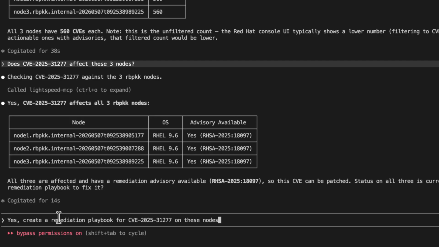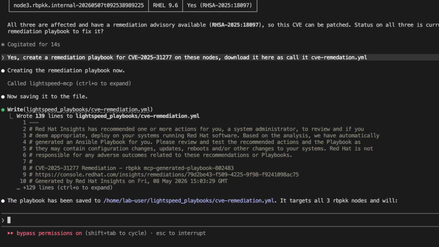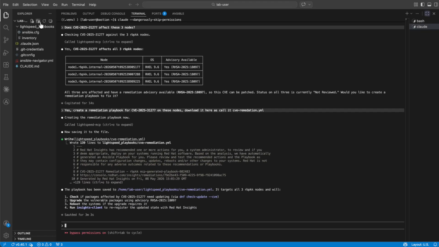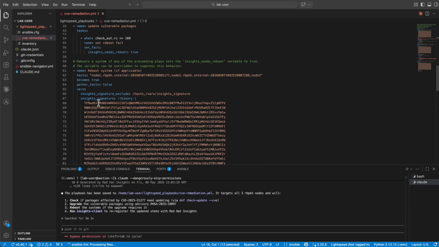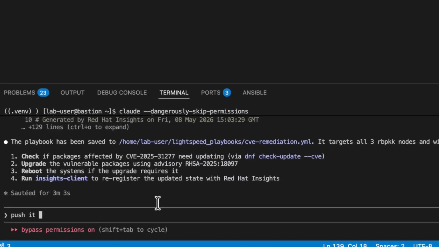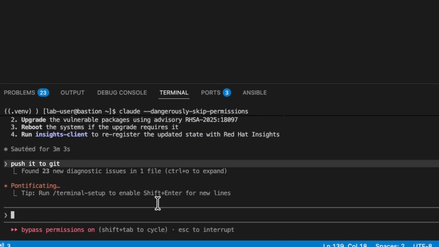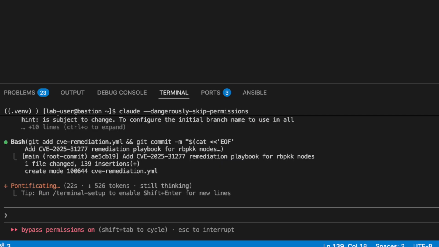I'm going to say, hey, go ahead and download that remediation playbook for me so I can look for it here within my IDE. This allows me to put a human in the loop because I can actually go ahead and review that playbook. So when I refresh here, I can see that downloaded playbook, and I'm just changing the host field a little bit, so I'm going to run it on all 3 nodes simultaneously. I'm now also going to use Claude Code here to push this to Git, and you'll see that it's going to go ahead and push this to Git right away for me.